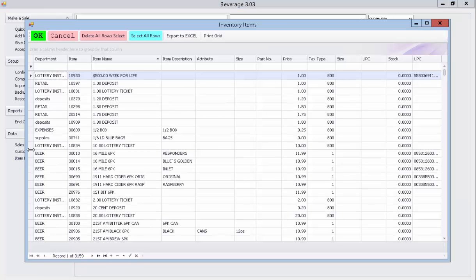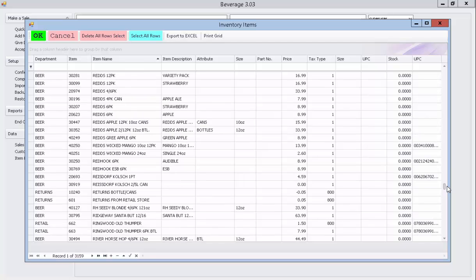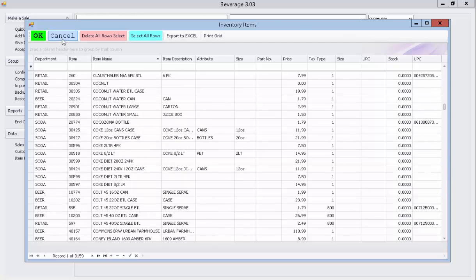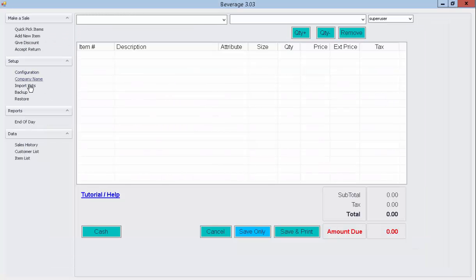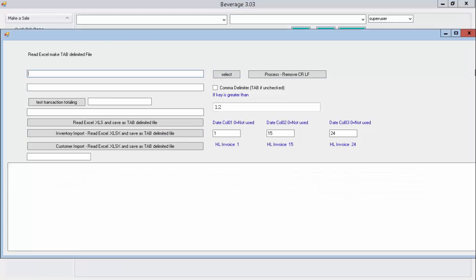The item list is shown here. All of this can be imported from Excel. If you click on Import Lists and then select the file to be imported, you can either import the inventory or customer lists here with these two buttons after selecting the file here.